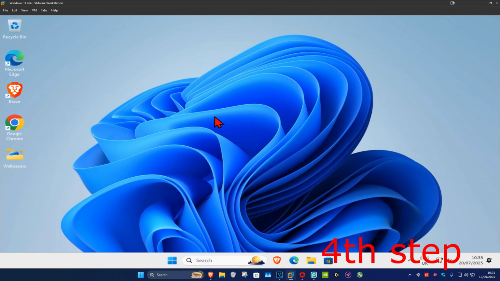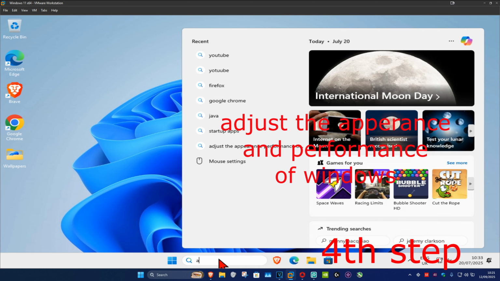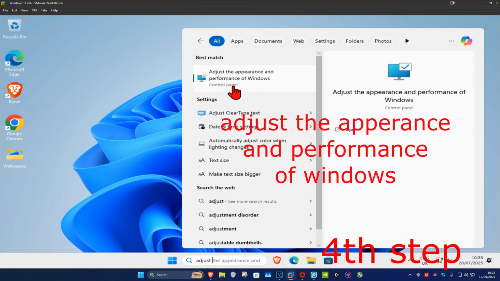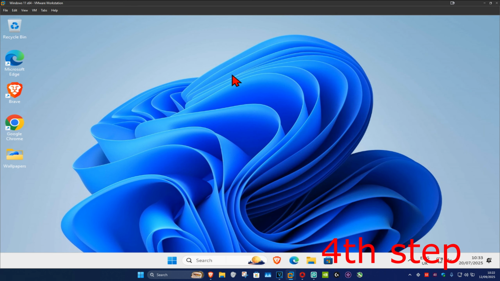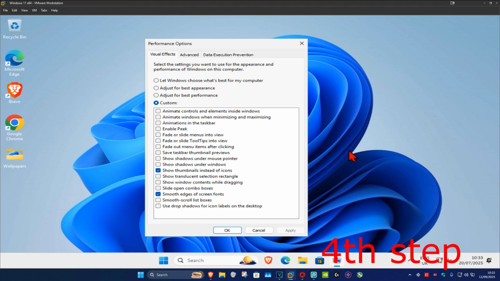For the next step, you want to head over to search and type in adjust the appearance and performance of Windows. Click on it. And now once you're on this, you want to select adjust for best performance, which will now unselect everything. Now once everything has been unselected, now you want to click on custom.